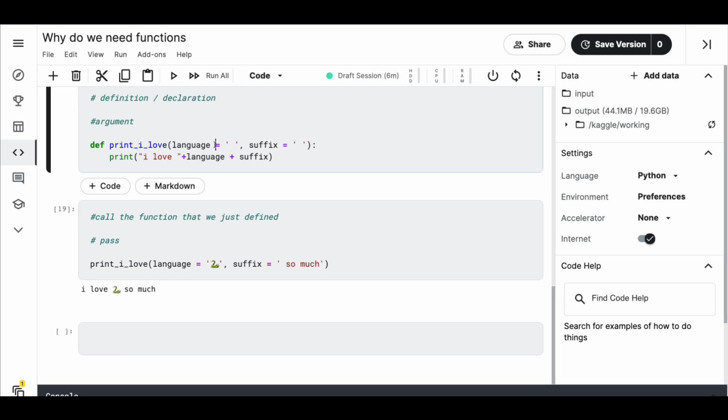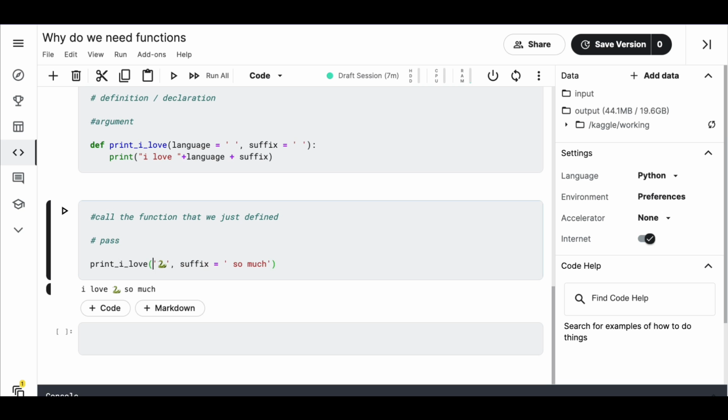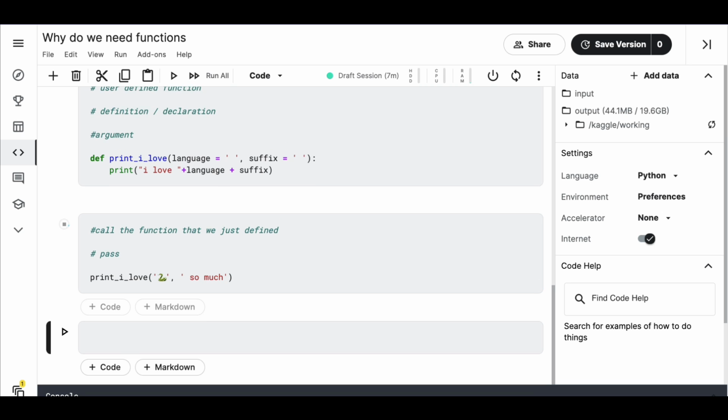So now I have got two arguments. Now if I do not specify it like this, which we call named arguments, if I do not call the function with named arguments, then I have to make sure the position is intact. So first is language, second is suffix, that is intact.